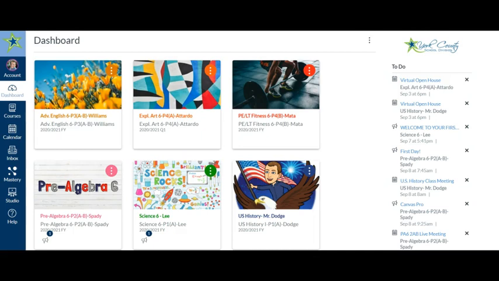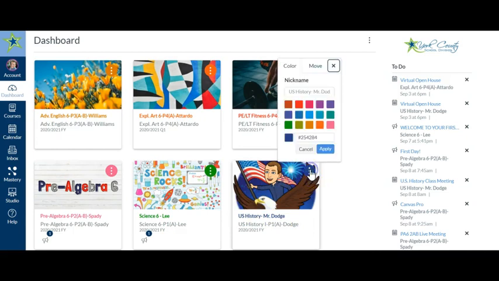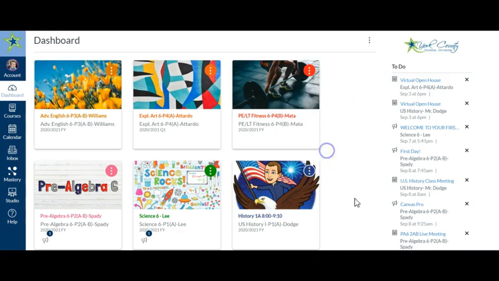First, I've got a copy of my schedule right next to me. So I know that my U.S. History, Mr. Dodge, is my 1A class. So I'm going to click on these three dots right here, and you'll see that there's an option that says nickname. I'm going to type History 1A, and then I'm going to type the time that I have this class right here and click Apply. Now, on my screen, I see History 1A and the time.